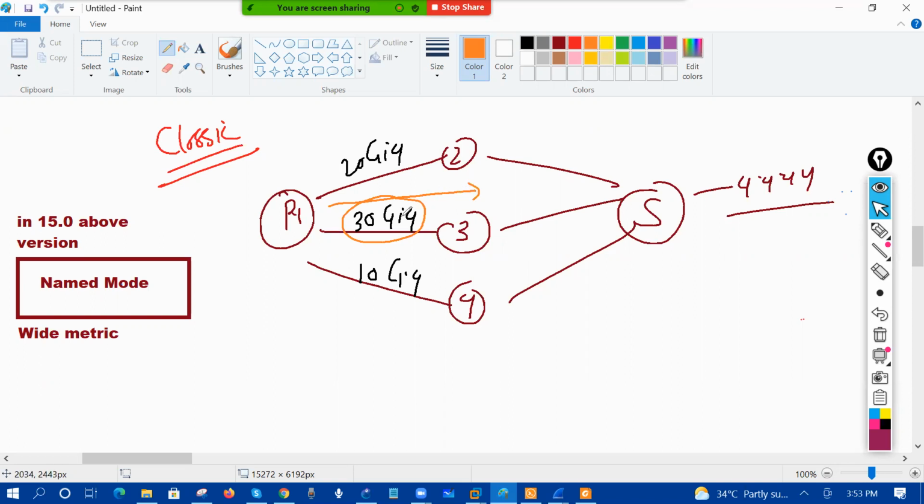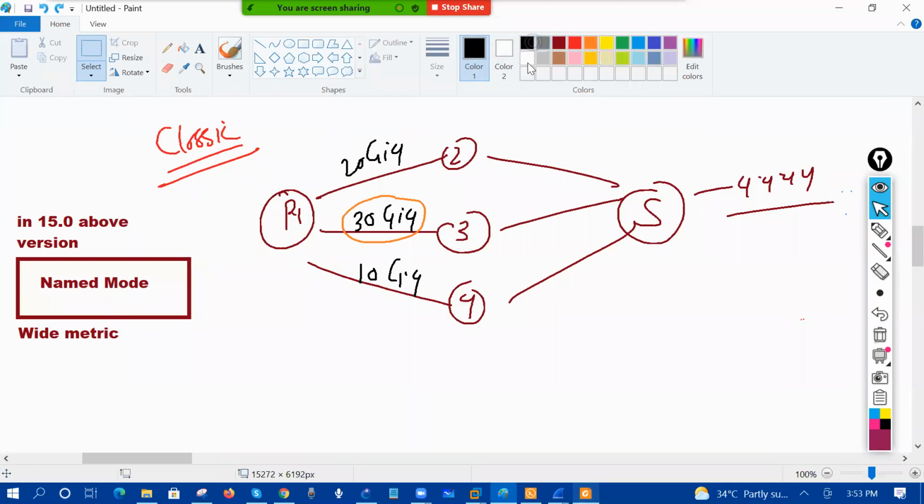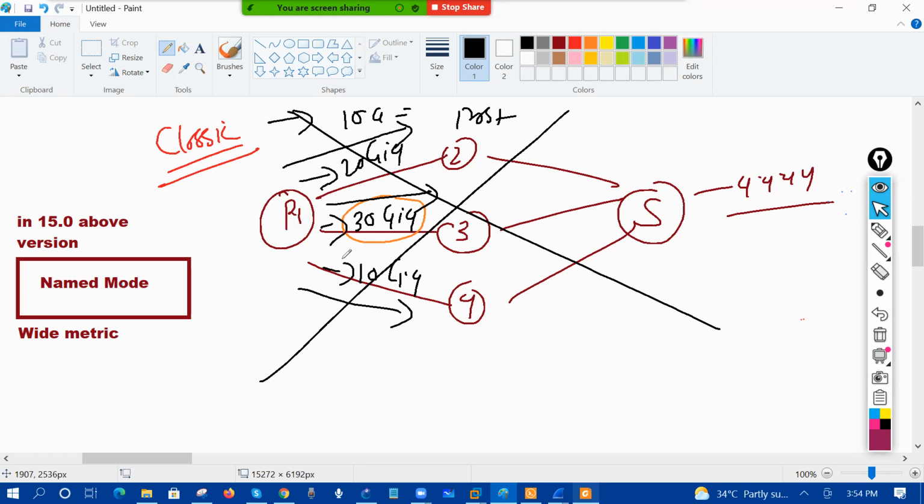But you know what happened? The bandwidth component itself is unable to differentiate the bandwidth between 10 gig and faster interfaces. So if you send the packet, it will do load balancing. It will send the packet through this link and this link as well. The classic mode fails here. The issue with the classic mode is that it is not able to differentiate between the 10 gig link and faster than 10 gig links. It's not going to say this is 20, this is 30, and this is 10. It's calculating that everything is the same.